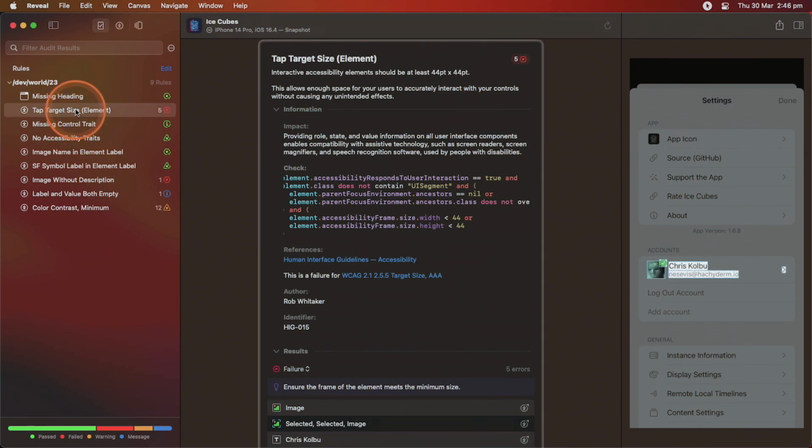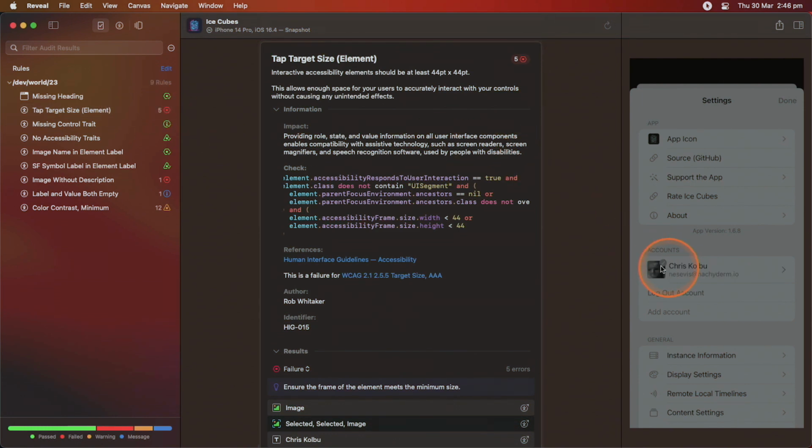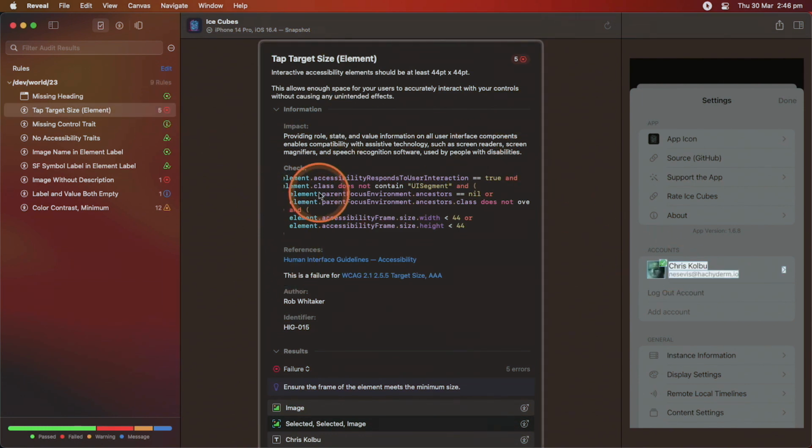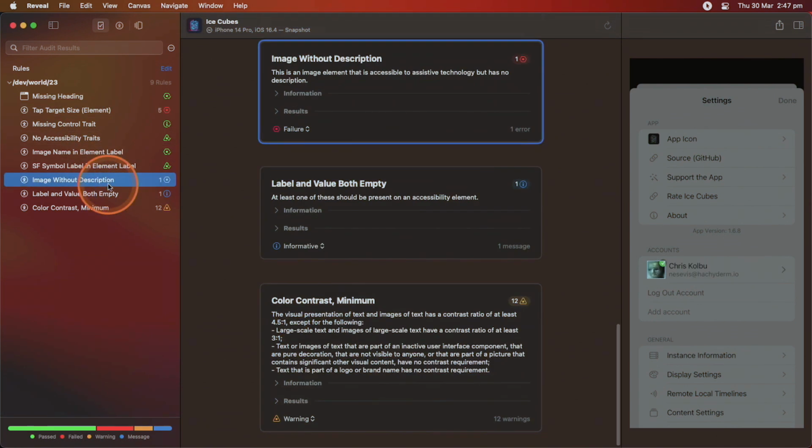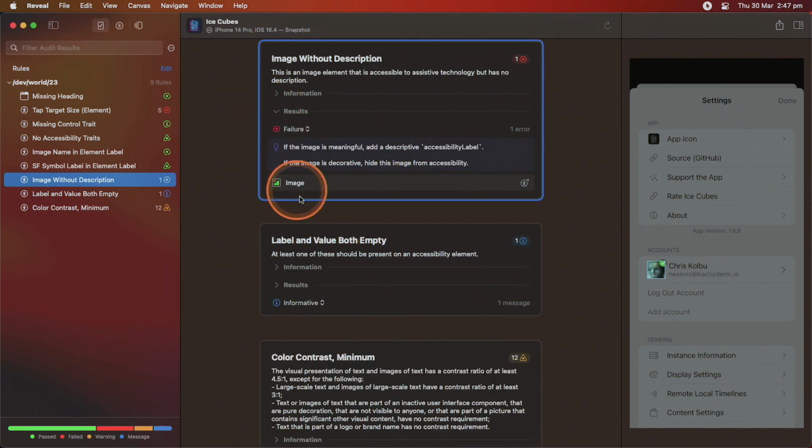When we look at the rule tap target size element, I'm having a problem selecting here. We can see that it's telling us that 5 elements on screen fall below the minimum size required by Apple's human interface guidelines. And if we look at image without description, we can see that it's telling us that there is an image here that does not have any kind of description.